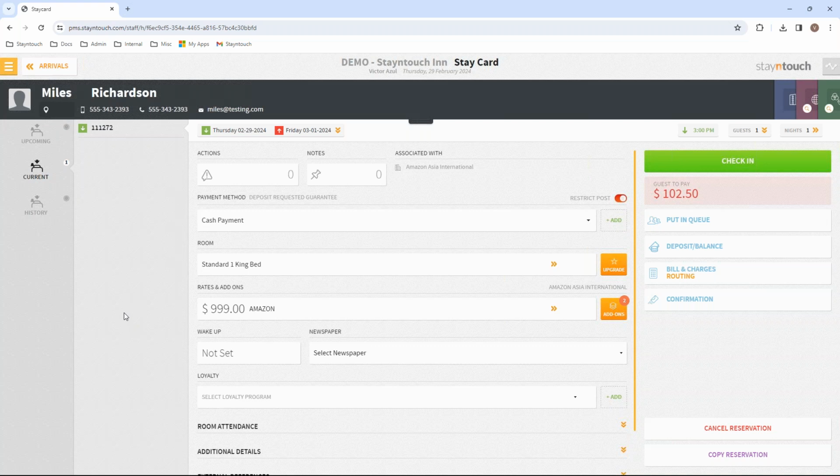All right, the last two things I'm going to talk about today are going to be enhancements that were actually requested from other properties that we went ahead and released within Stayntouch PMS here. The first one is going to be in regards to housekeeping. We made the following enhancement in regards to housekeeping here.